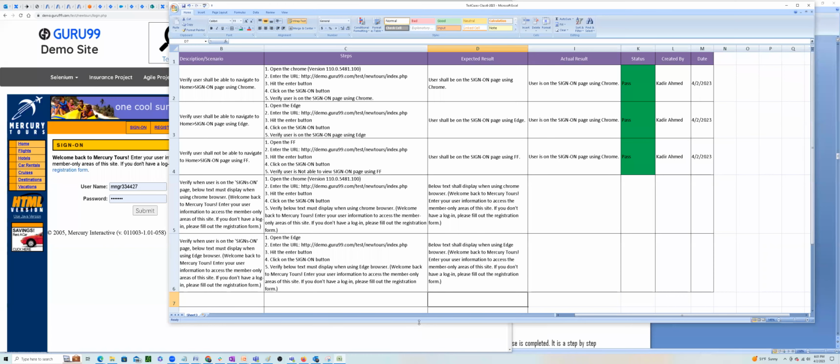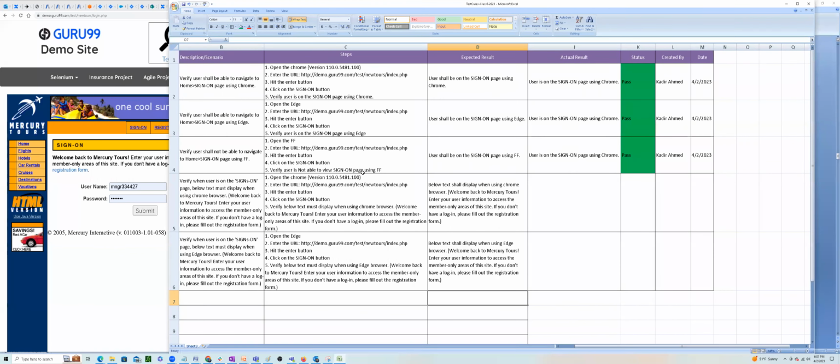So far, please ask questions, participate, let's talk. We're learning together. I'm not the only one teaching, we're learning together. Yeah, the only correction would be the third one. That's a negative case for Firefox. All right, why do you say it's negative? Third one, user shall not be able to sign on the page using Firefox. Oh, yes, good catch. Perfect. We were doing a negative scenario.